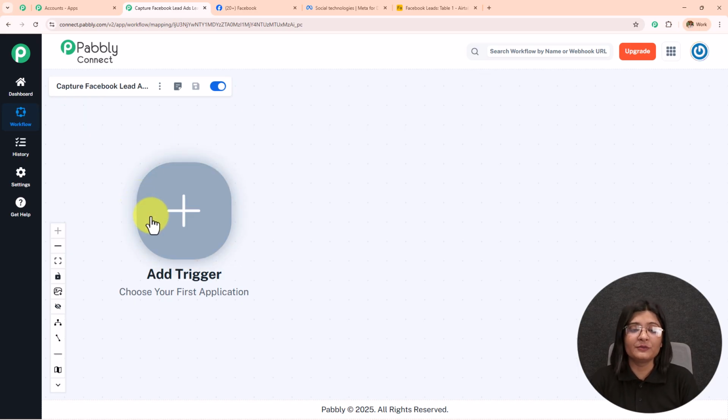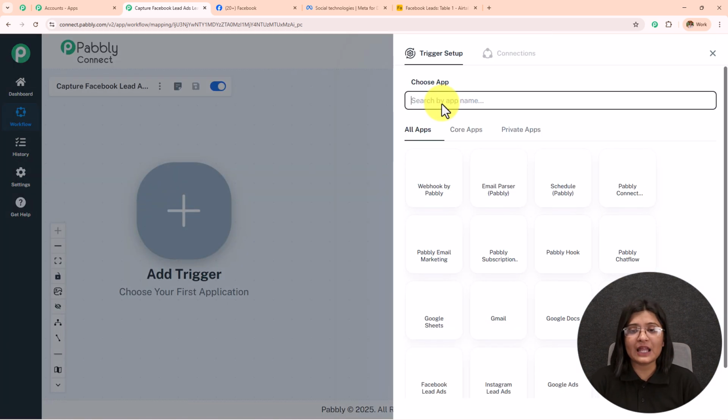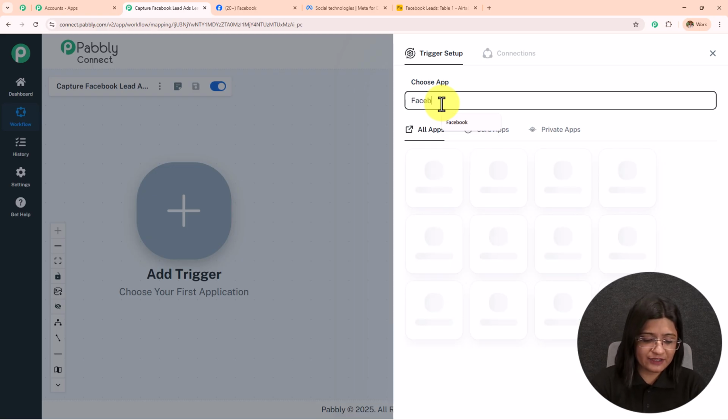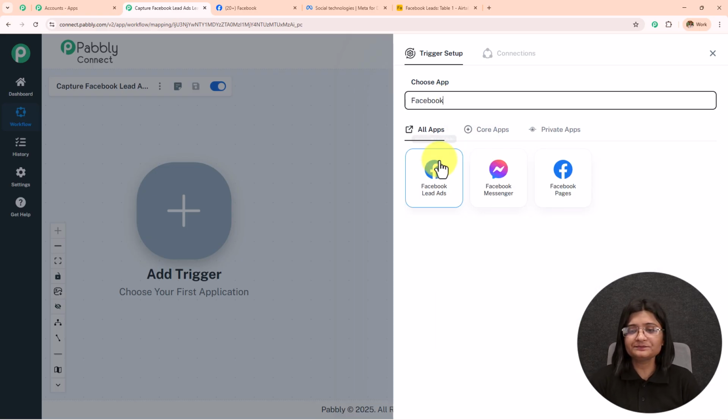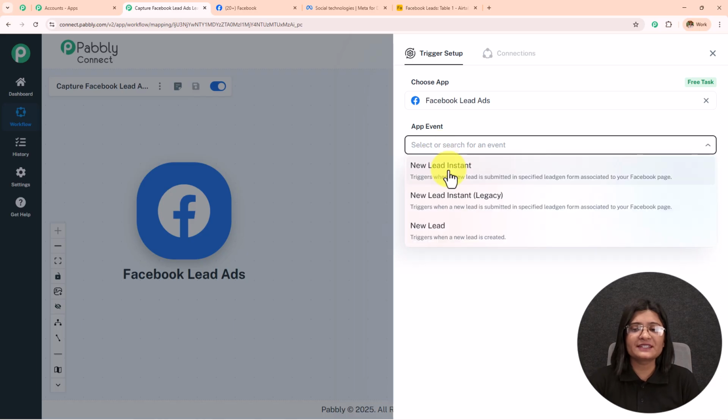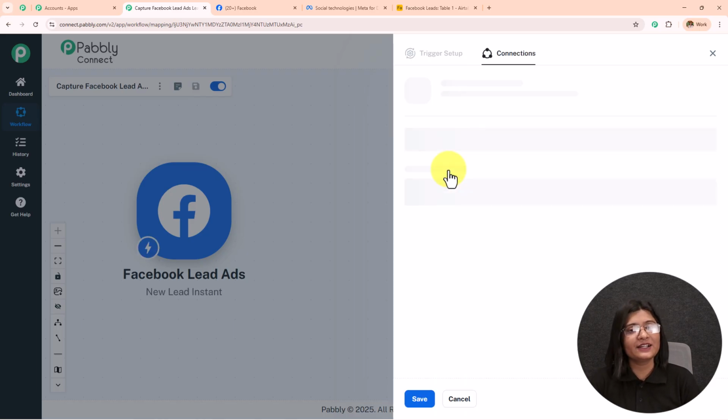triggers any workflow. Here in my trigger application, I will be taking Facebook lead ads, and following this trigger application will be my action application, in which I will take Airtable and Gmail. So here in my trigger application, let me quickly take Facebook lead ads. And in my trigger event, I'm going to select it as new lead instant and then click on connect.